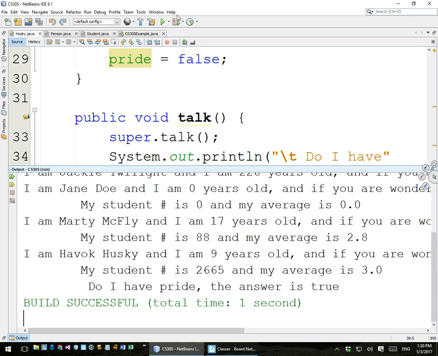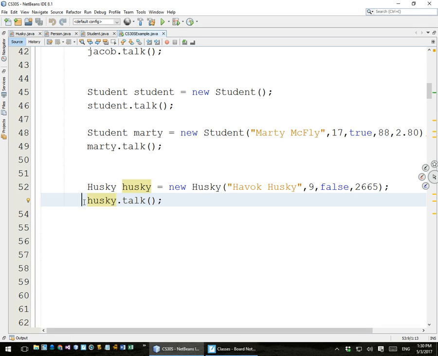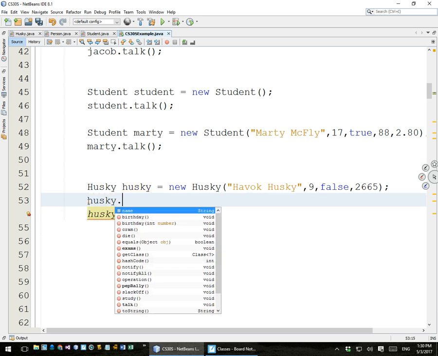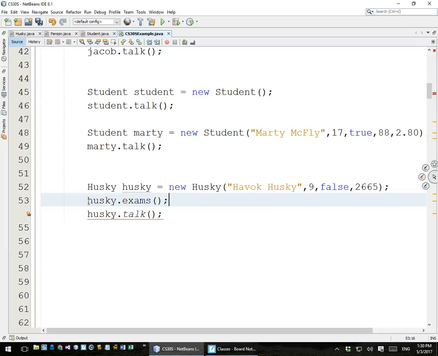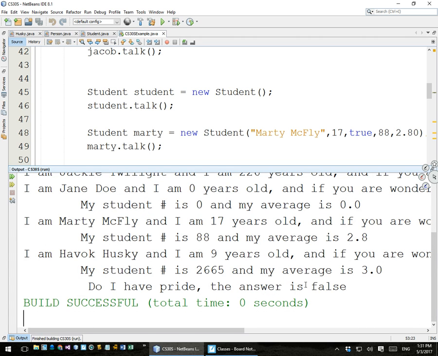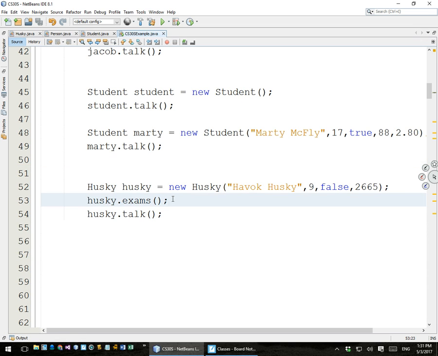Let's go to our testing class. And before our Husky talks, husky.exams. Remember, exams gives you no pride. So now when I run it, the answer is false. But I can do more with Havoc the Husky than just exams. I can, for example, say husky.cram. I can cram before my exams.